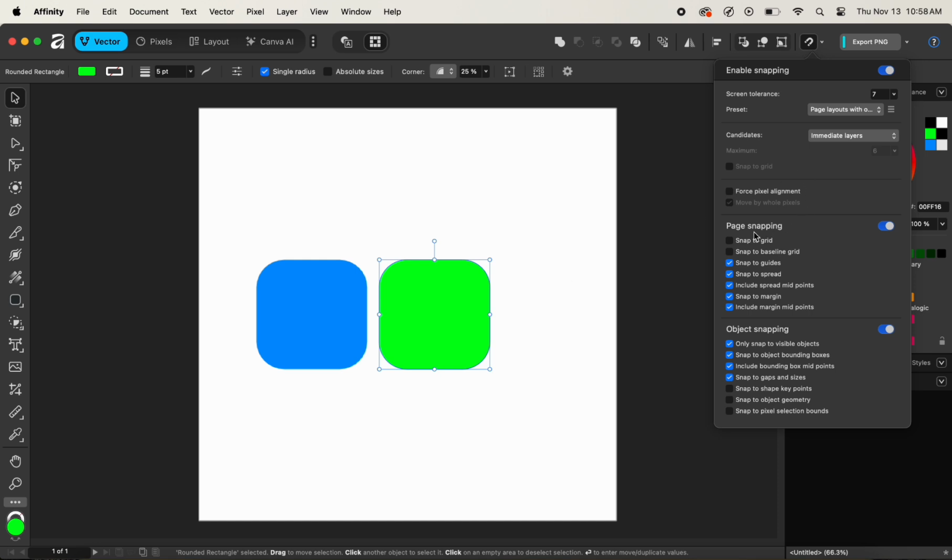The next setting we have is the page snapping settings. Right now it is enabled, and there are different checkboxes that we can enable here. We can enable snap to grid, snap to baseline grid, snap to guides, snap to spreads, and more. Basically it's asking which reference or which thing we want to snap to.